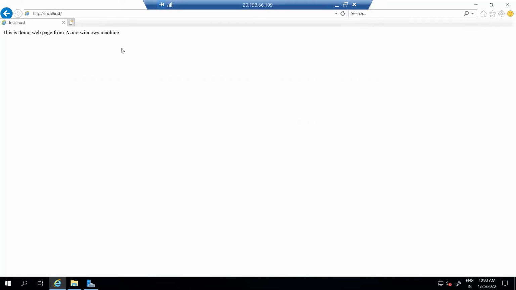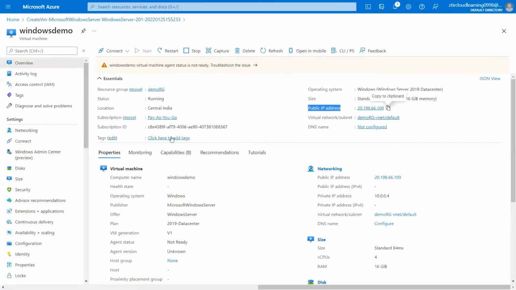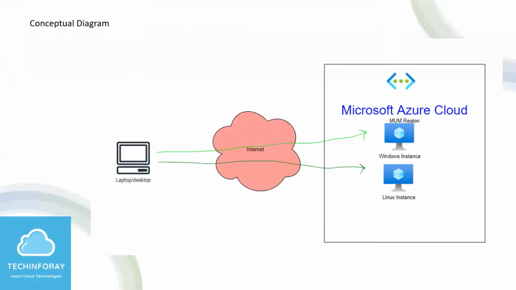So let's use this public IP address and let's try to open it over the internet. As per the diagram, I have created this Windows machine, enabled the IIS web server, and published the web page also. As per your requirement, you can publish your website, put the code on the server, and now I'm going to access this web server over the internet.